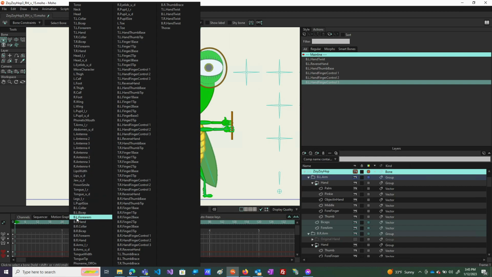Bottom left, bottom left, bottom left, that's good. Bottom right. Bottom arms, left and right. Let's see. Top left, bottom left, top right, bottom right, top left, bottom left, top right, bottom right, and thorax.